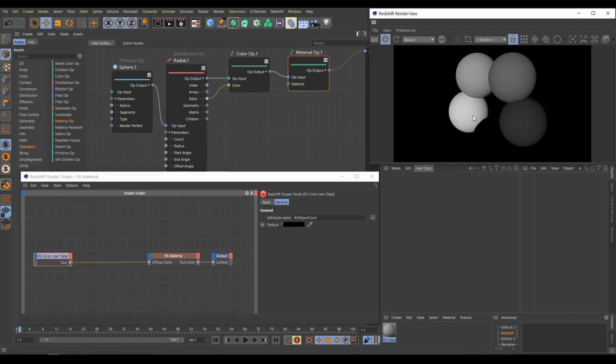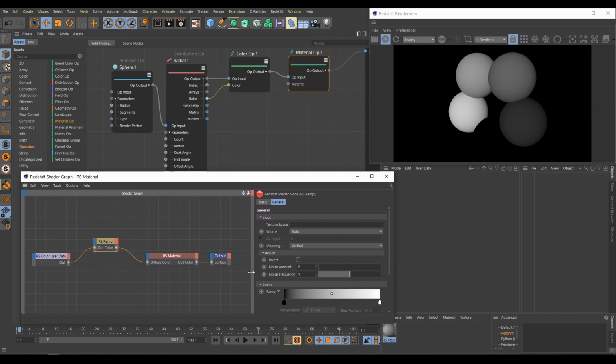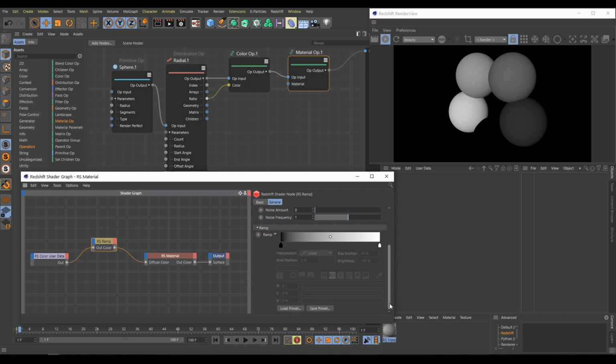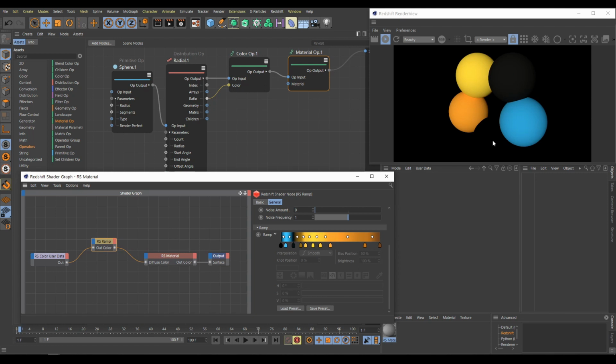As next step, I have to restart Redshift render view, and now I am able to see correct result. So as next step, I will use ramp node. Output from color user data node, I will connect into the ramp node input, and output from ramp node, I will connect into the diffuse color. Now I am able to colorize grayscale values exactly as I need. As example, I will use some ramp's color preset, and as you can see in render view, ramp colors are applied now on C-Node's objects. If I try a different preset, I will have a different looking result.